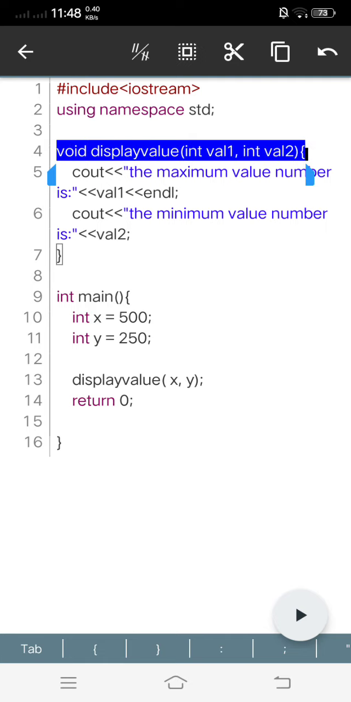So this is how we write a function with a parameter. After we write the function with a parameter, we have to write the definition of our program.